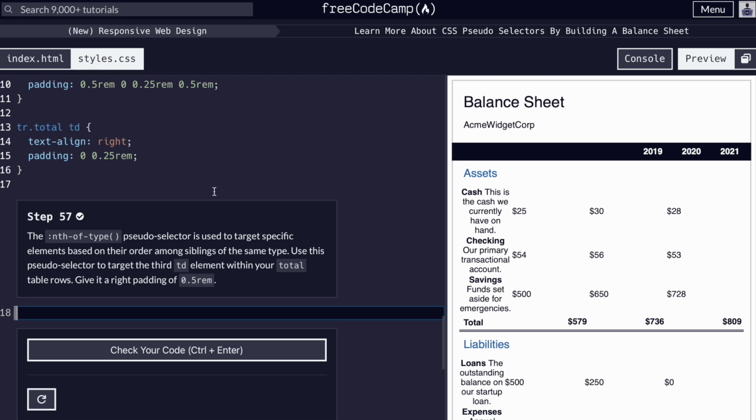Step 57, the nth-of-type pseudo selector is used to target specific elements based on the order among siblings of the same type. Use this pseudo selector to target the third td element within your total table rows. Give it a right padding of 0.5rem.